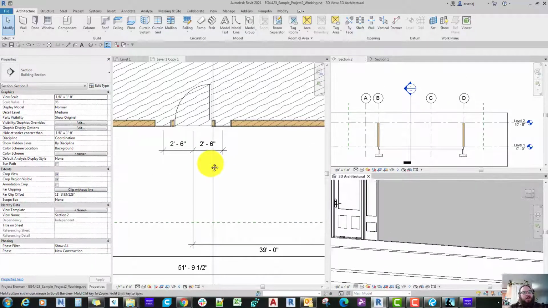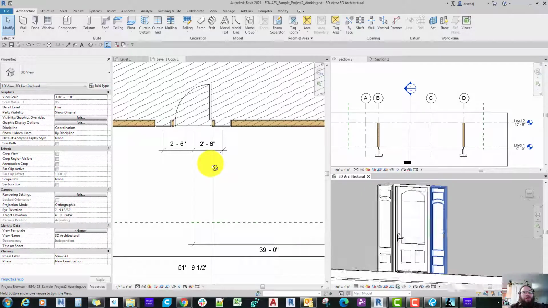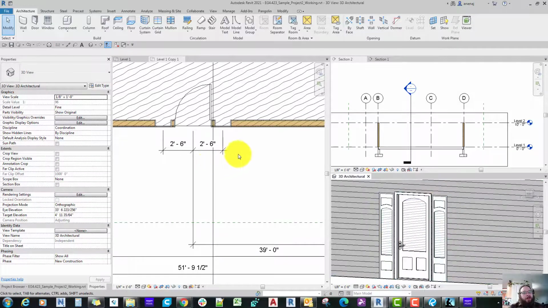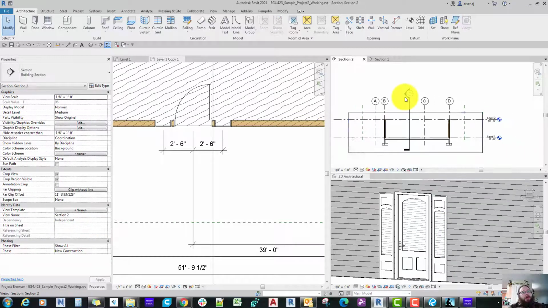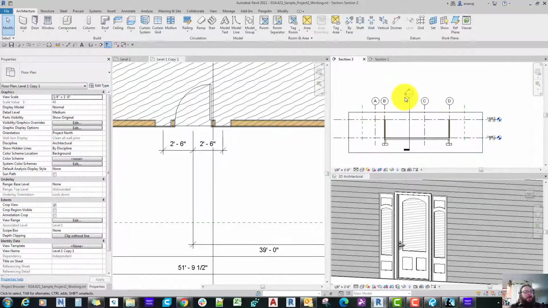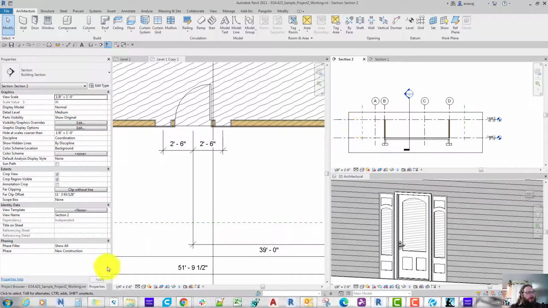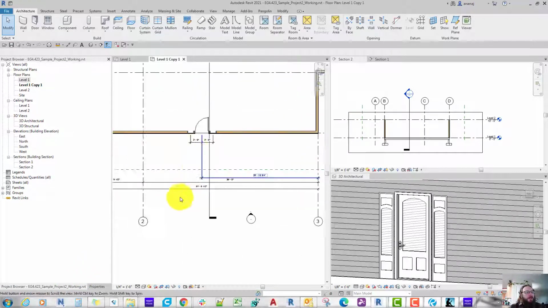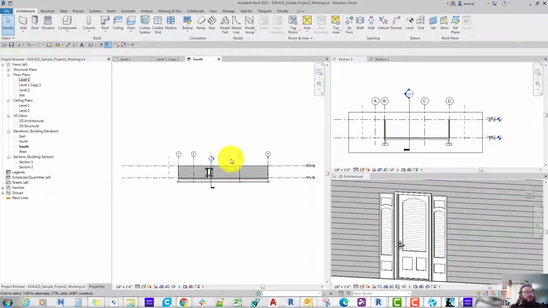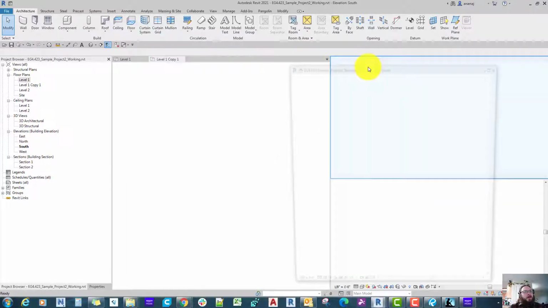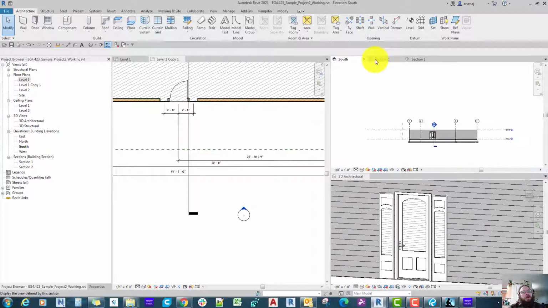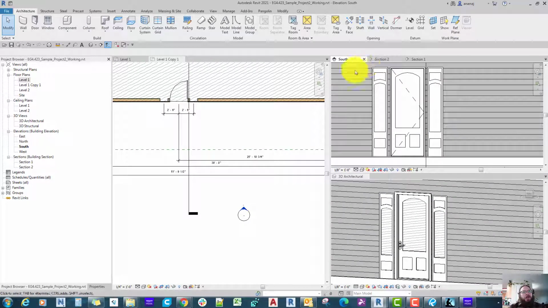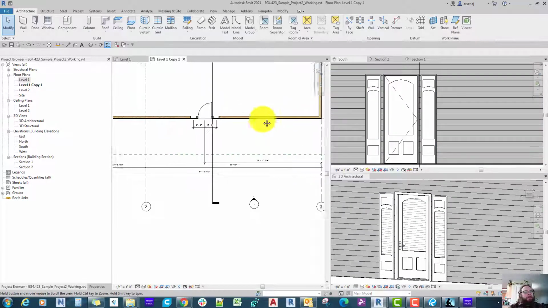So we can take a look at our elevation here, our 3D view, and you can see the doors are in here and the windows. So I'm going to open up a south elevation view just to see also the elevation view that we're looking at. So you can go over here, or you can double click on this to open up an elevation view. And yep, there's some doors and windows.